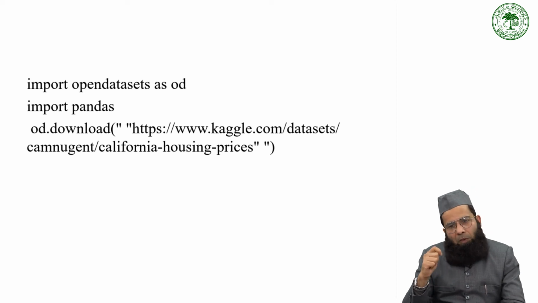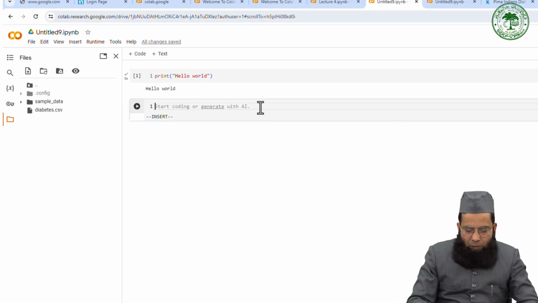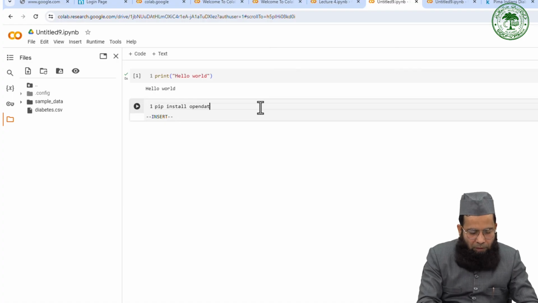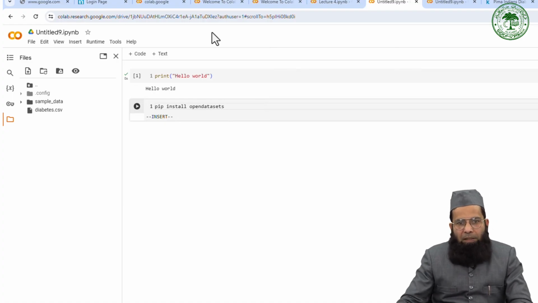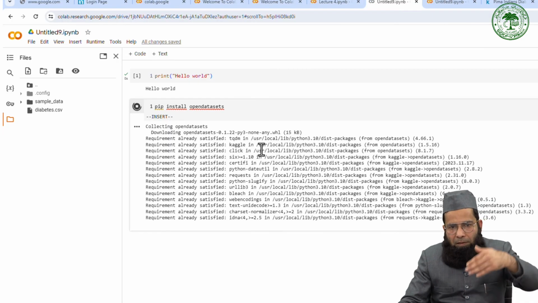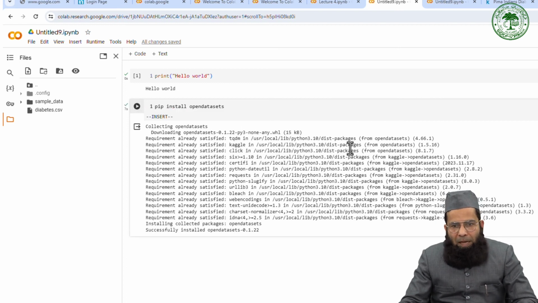Let me go to Google Colab. Now I am in Google Colab. First I need to install opendatasets. So what I will write here is pip install opendatasets, and then execute it. It is being executed, and you can see it has installed several packages. Now it has been successfully installed.